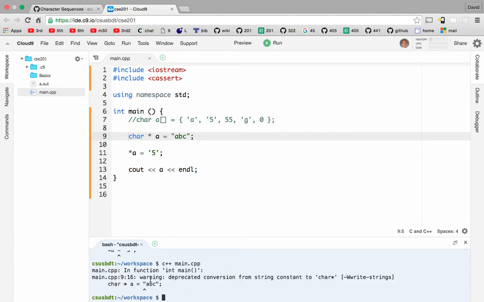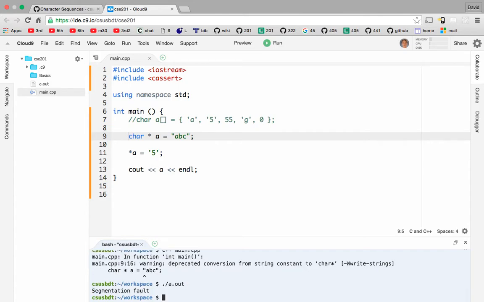See, it says warning. It still compiled the program, but it gave us a warning. So that's not safe. It's like a security problem there. But if we run it, what's it going to print? 5 BC. Segmentation fault. Won't even print that. So I don't know what's going on there.